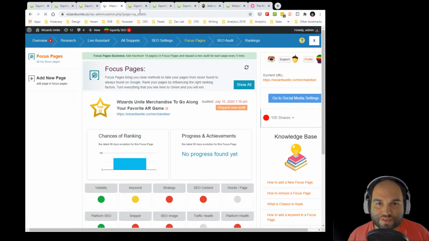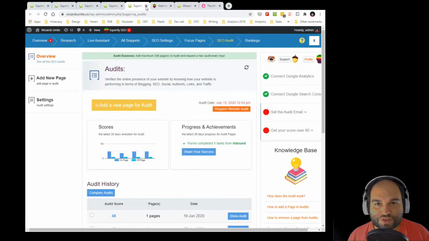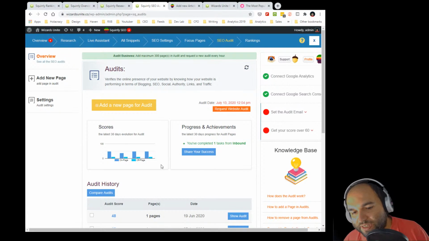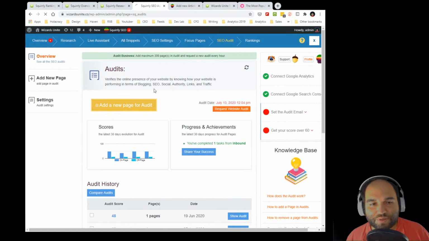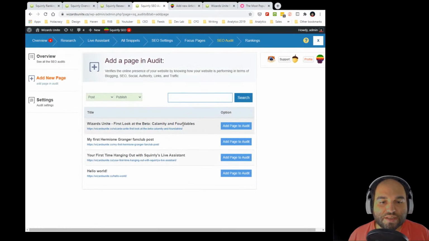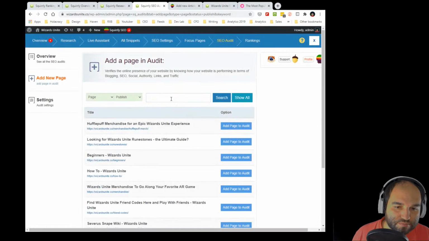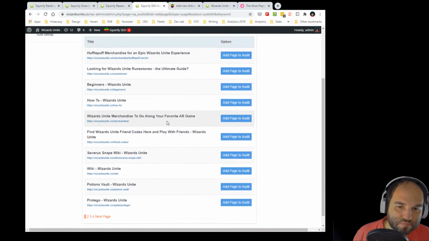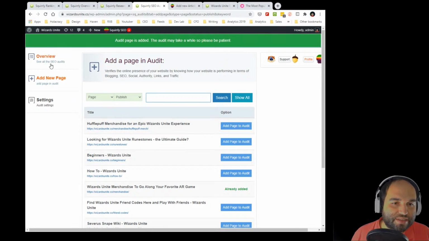Now the SEO audit, SEO settings I've shown you, focus pages I've shown you, audits, let's go to audits, and we actually have all of the audits are working for this. I can add a new page to the audit so that I can demo this. So the audit works as well with the Divi builder and the Divi theme.